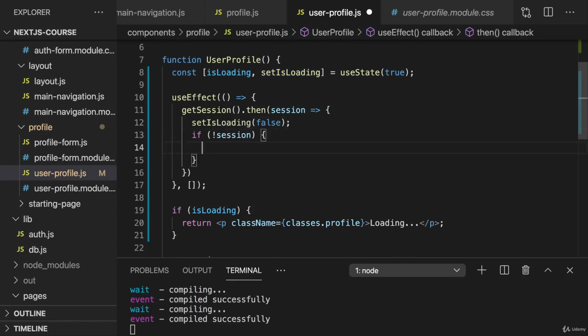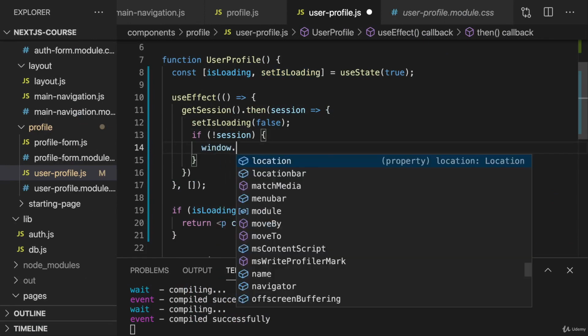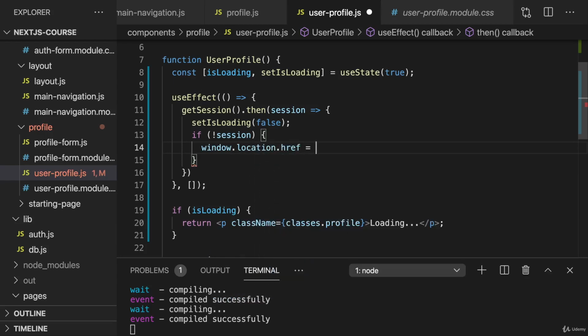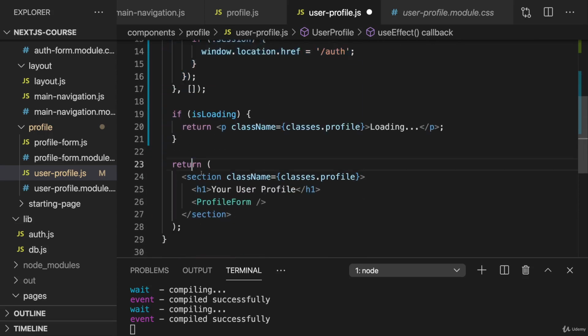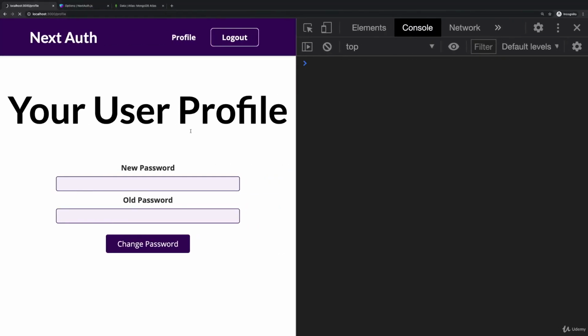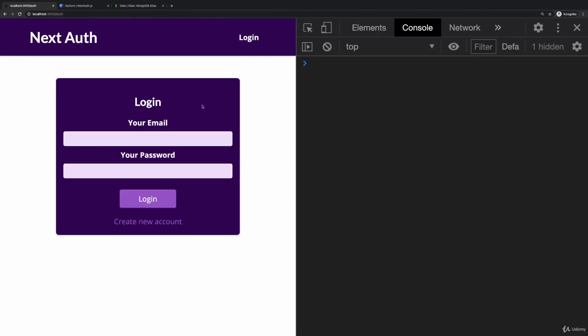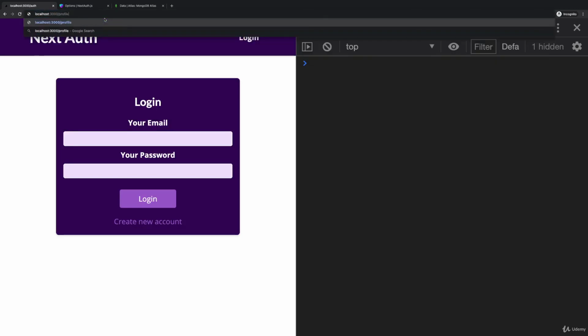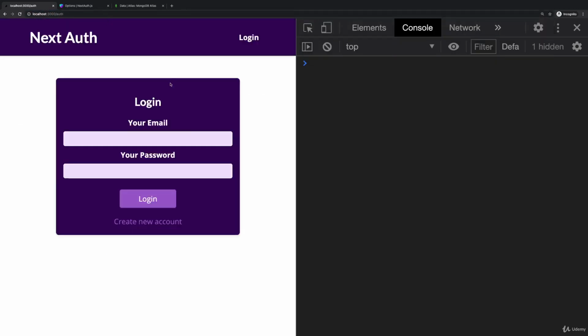So I'll set isLoading, but if we don't have a session, I will actually navigate away by using window.location.href, which changes the URL in the browser, and changing this to /auth, for example. So now if we don't find a session, we navigate away with this code. Otherwise, eventually, loading will be false and we do have a session, then we render this content. With that workaround implemented, if we now go back and I reload, you see this page loads. If I log out, on the other hand, I'm redirected. And if I now manually visit /profile, I also am redirected eventually.